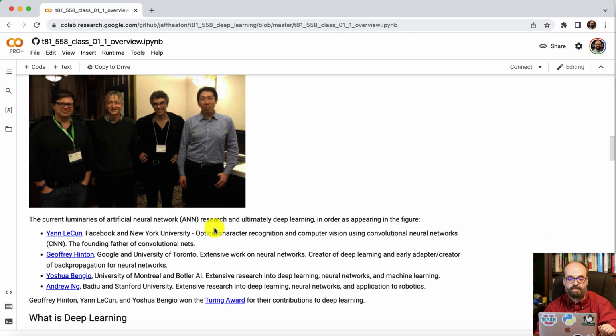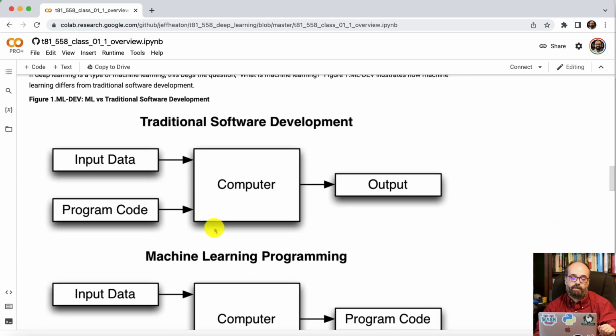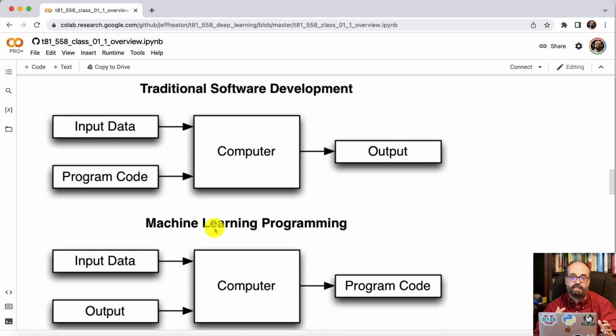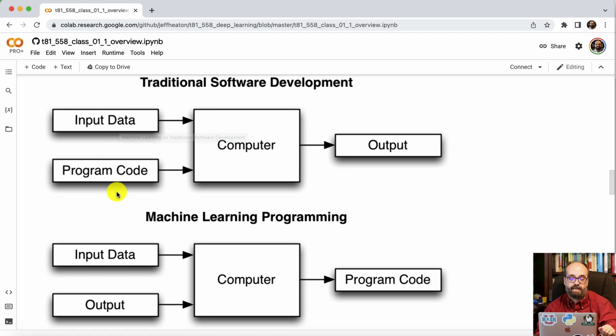Highly recommend Coursera. So what is deep learning? What is machine learning really in general? In the good old days, like when I got into IT many, many years ago, you would put in input data, you'd put in program code, it would go into the computer and you'd produce the output. So you wrote your programs, you got your data, and you processed it. That led to tremendous automation. The computers could do things that humans previously did by hand.